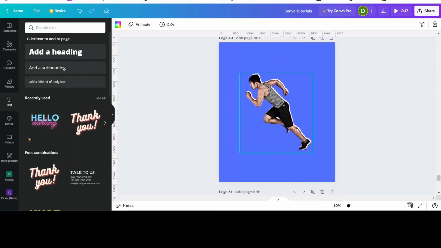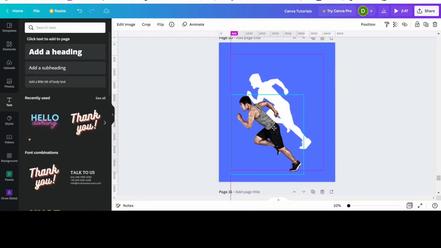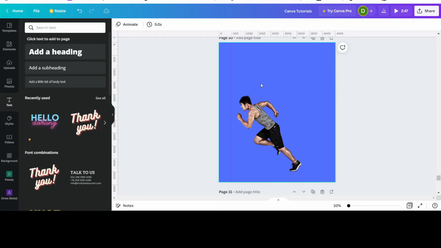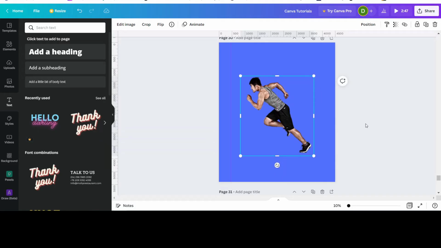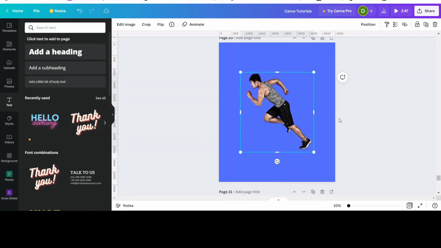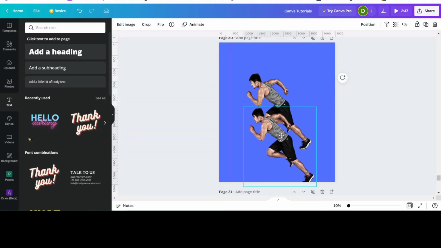Now the next one is a white outline. For this, you do need an image that has its background removed. So I do have an image that had its background removed. You click on it, you can position it any way you want, and you go up here and duplicate it. You bring that one down.